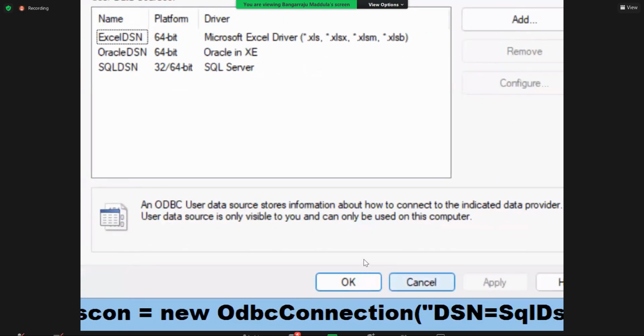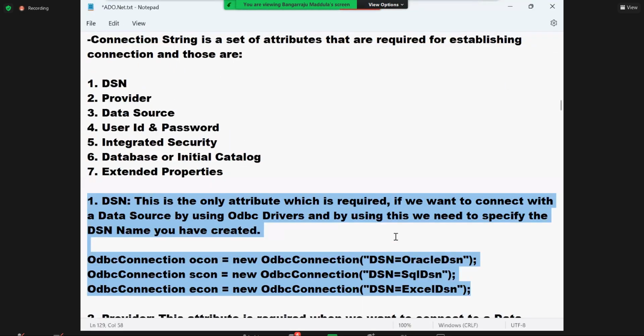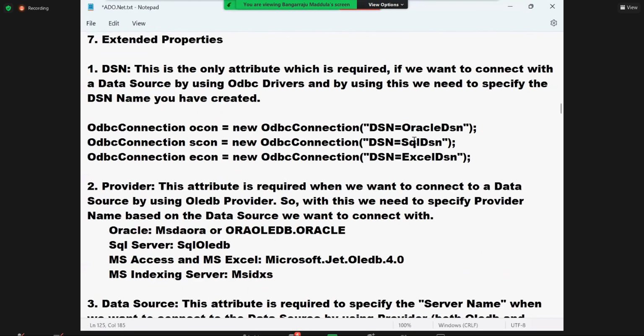Okay. So, for example, these are the 3 DSNs that we created. This class is targeting Oracle. This is targeting SQL Server, and this is targeting what? Excel. Same class only, no? Yes or not? One instance will target Oracle, another instance is targeting SQL Server, another instance is targeting Excel. They're going to be the same class, but targeting different data sources. Did you understand the DSN attribute? Is that clear, everyone? Yes or not?